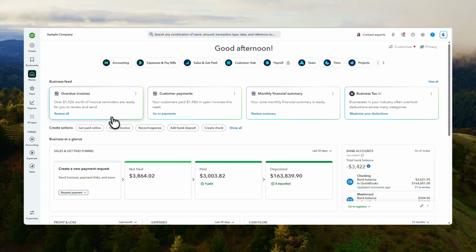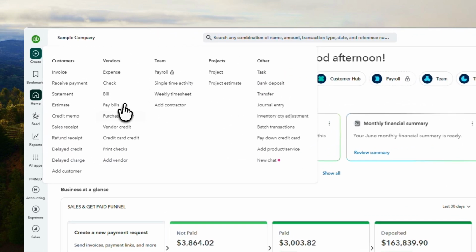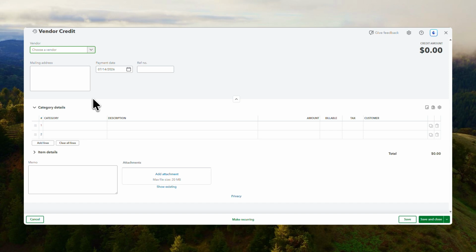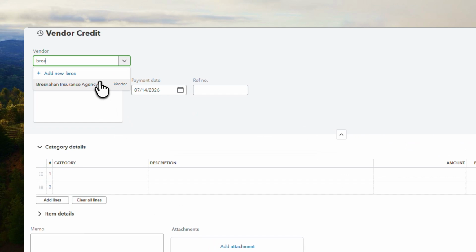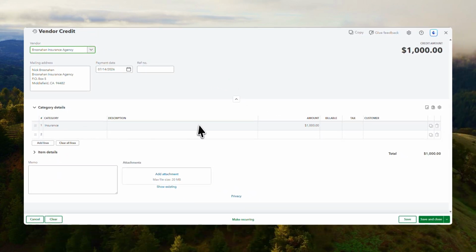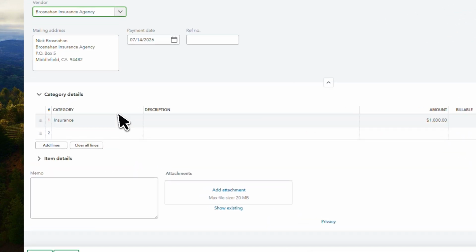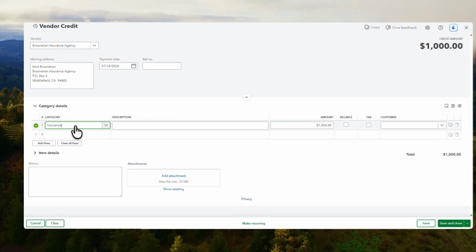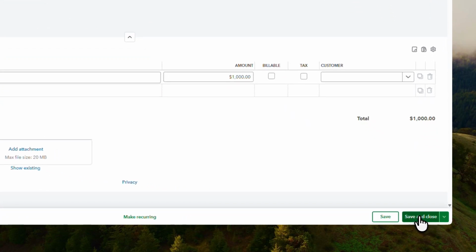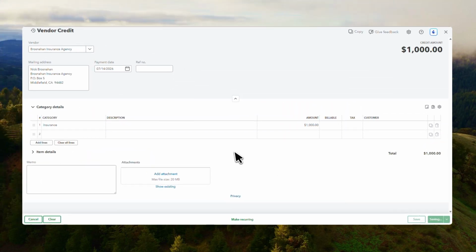To start recording a standard purchase return, click the plus new button and select vendor credit. This is the form you'll use when you're returning products to a vendor and receiving a credit rather than immediate cash back. Once the form opens, choose the correct vendor, then fill in the item details using the product you returned. Be sure to enter the quantity that was sent back. This step is important because it not only records the credit from the vendor, but also adjusts your inventory count so your stock levels stay accurate. After reviewing the details, click Save and Close.